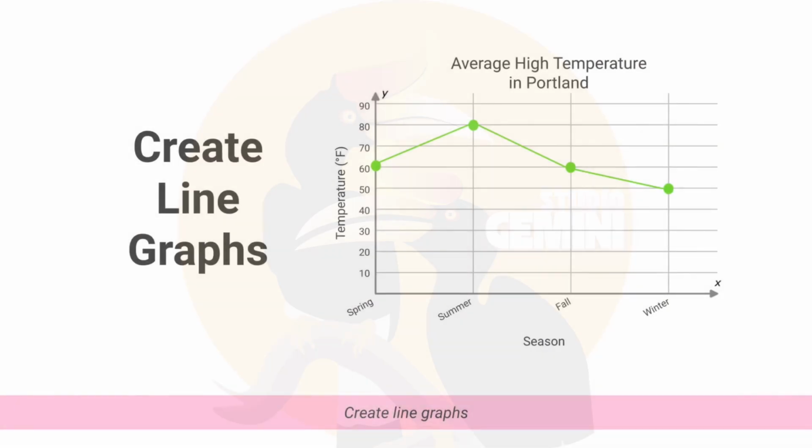In this video, we will learn how to create a line graph from a table. By the end of this video, you'll be able to create a line graph like the one you see on your screen. Let's get started.